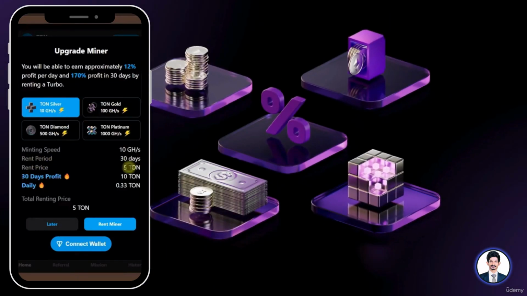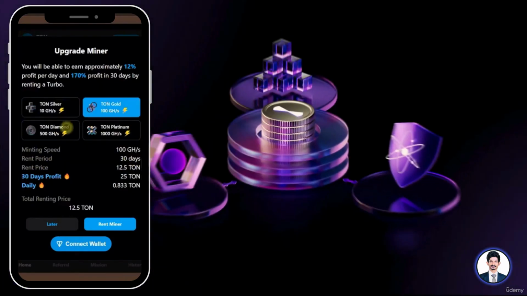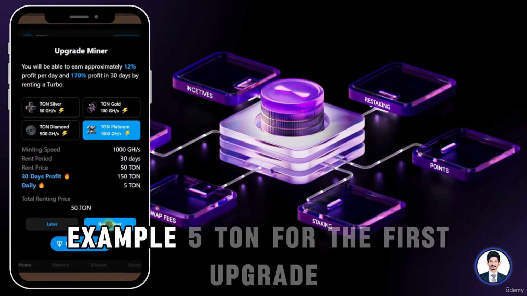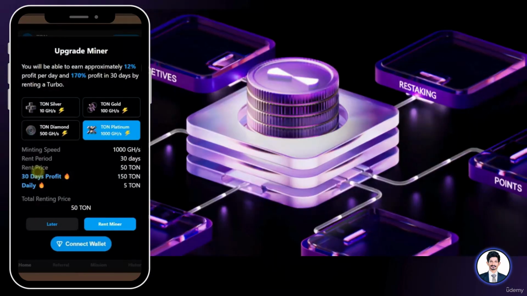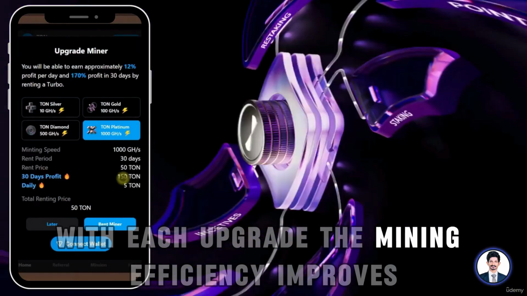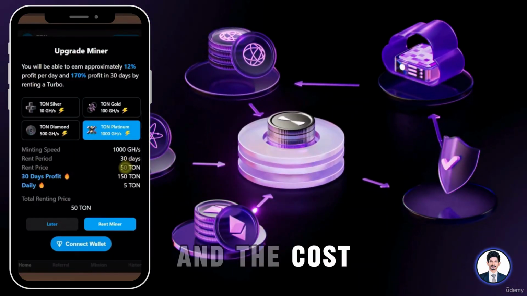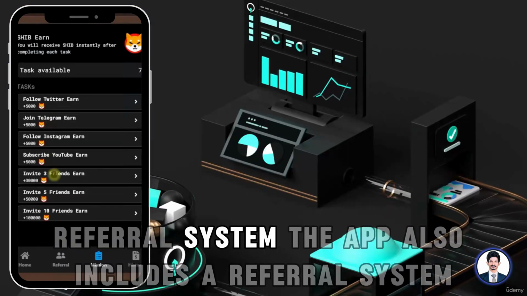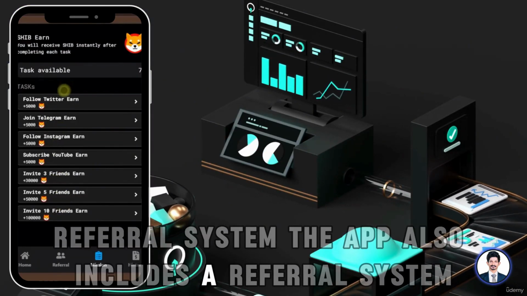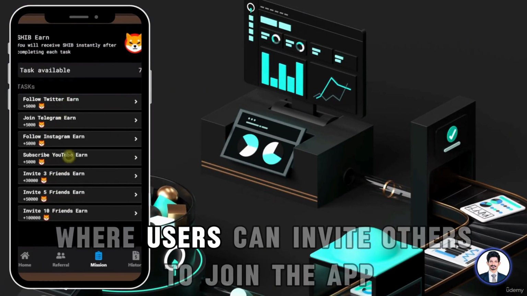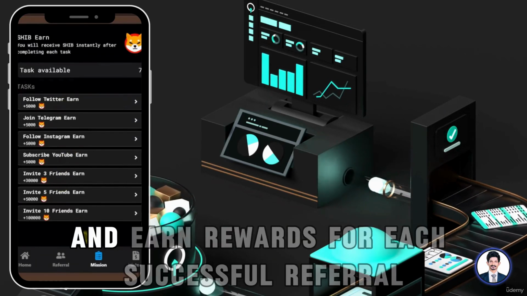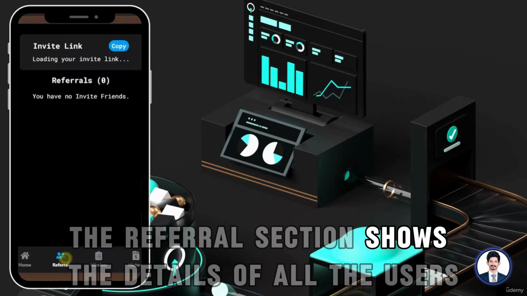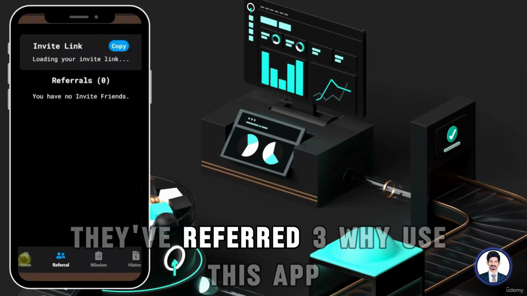Upgrading miners. Users can upgrade their miners by paying a certain amount of TON, for example, 5 TON for the first upgrade. With each upgrade, the mining efficiency improves, and the cost automatically increases for subsequent upgrades. Referral system. The app also includes a referral system, where users can invite others to join the app and earn rewards for each successful referral. The referral section shows the details of all the users they've referred.